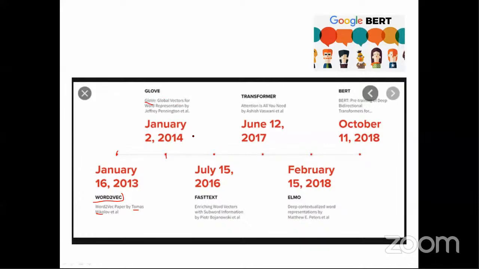So 2013, 14, and the next model is from Facebook. This one is from Stanford University, and this is from Google, and this is from Facebook. It addresses the problem of subword information. This morning I explained about subword information, the drawbacks of word2vec. So FastText addressed that. In 2015, Facebook introduced the character-based model. FastText is a character-based model.